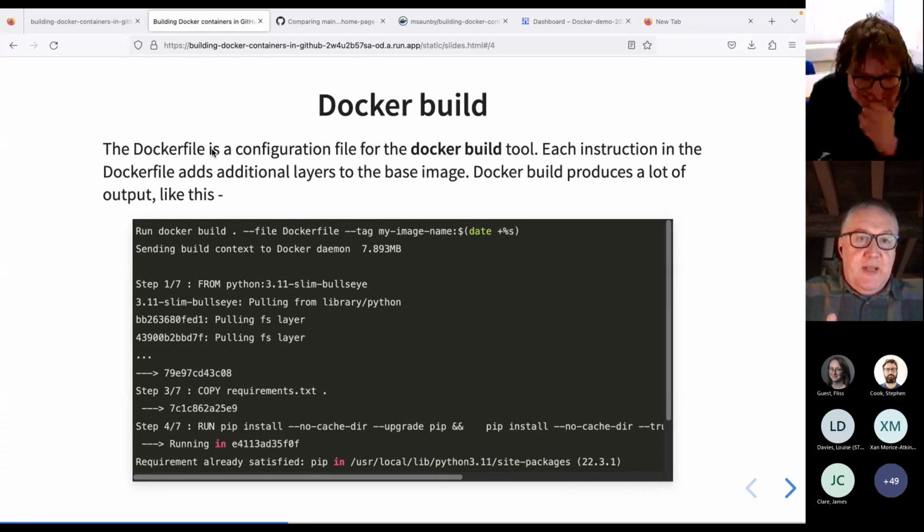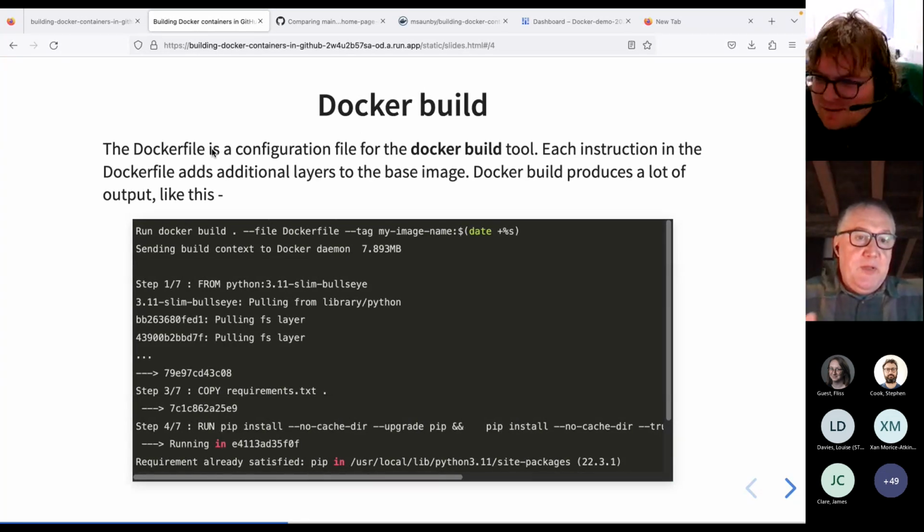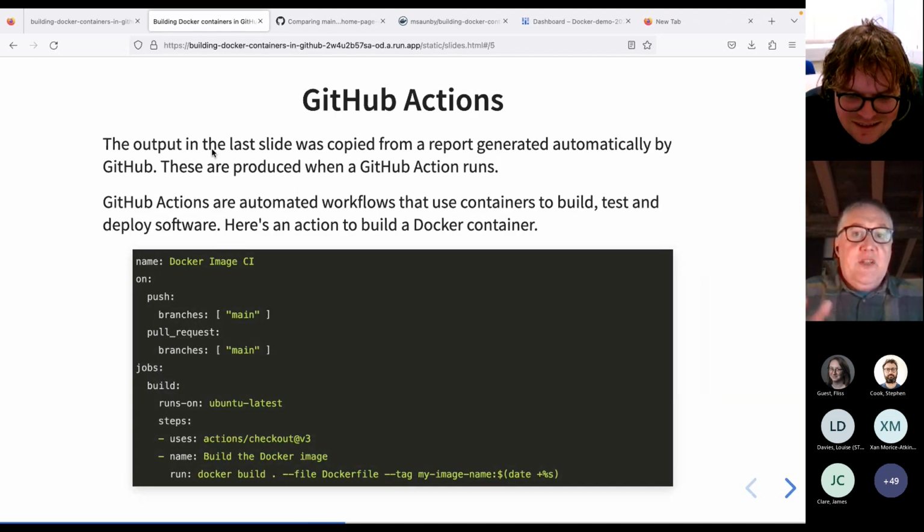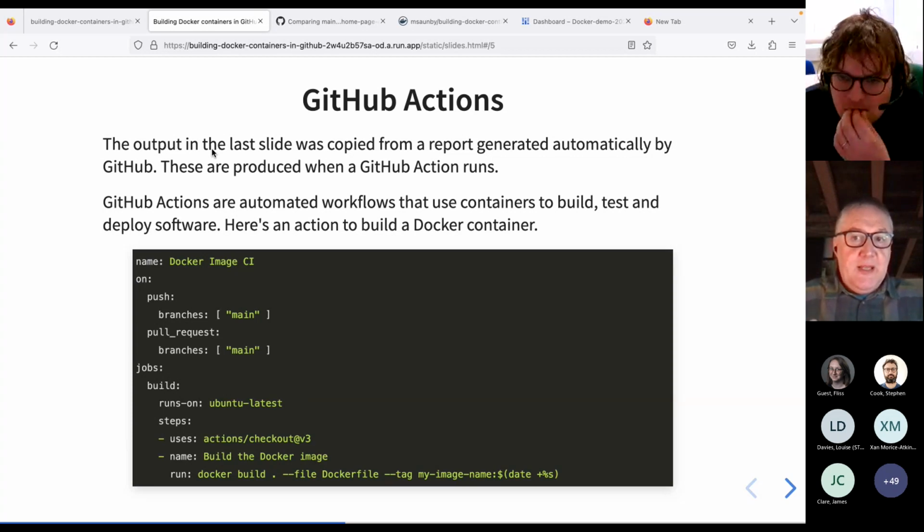Once we've got our Dockerfile, it's a configuration file for the Docker build tool. We're not typing this in directly. The output you're seeing here is actually coming from GitHub. This is what happens when GitHub is tasked with building the Docker image from the Dockerfile. And that's achieved by setting up a GitHub Action. GitHub Actions are automated workflows that use containers to build, test, or deploy software. And they can be quite simple. So I'm going with fairly basic workflows here.